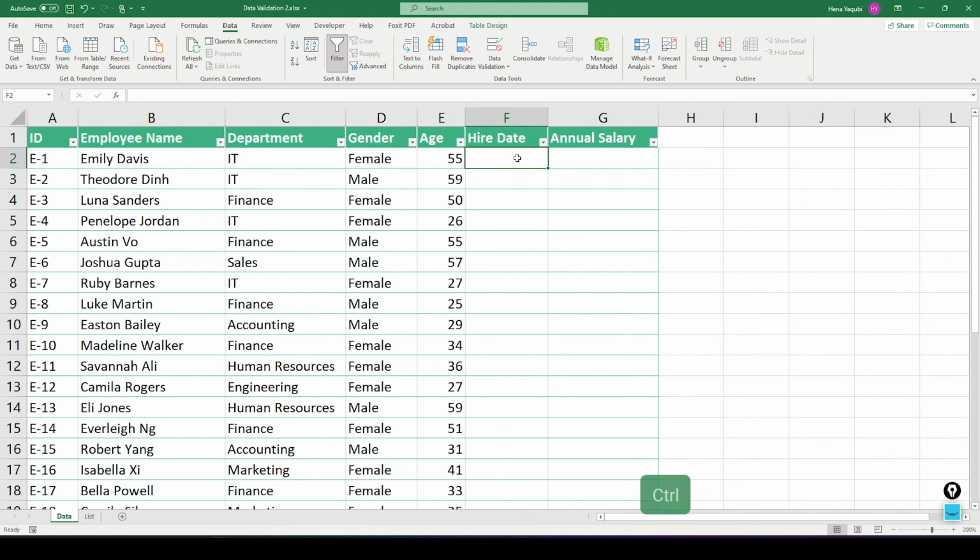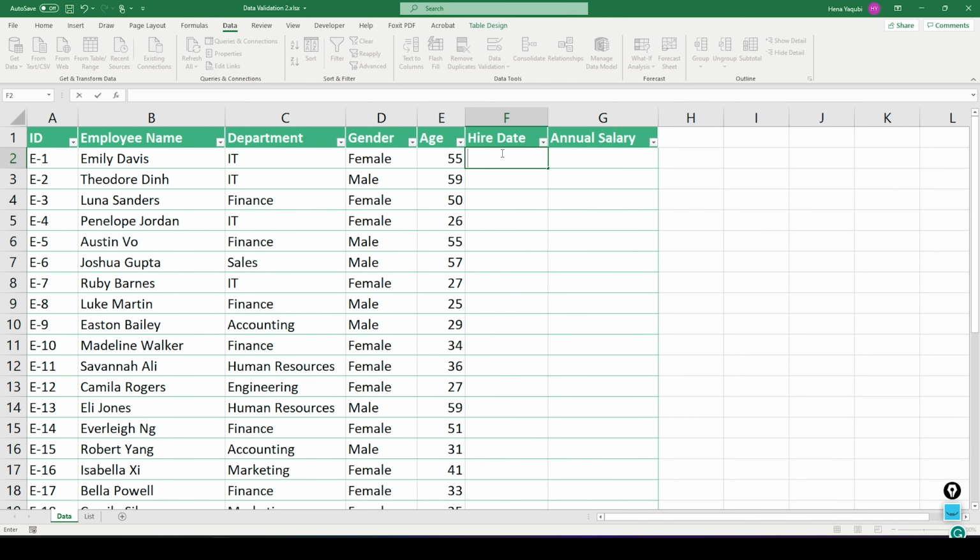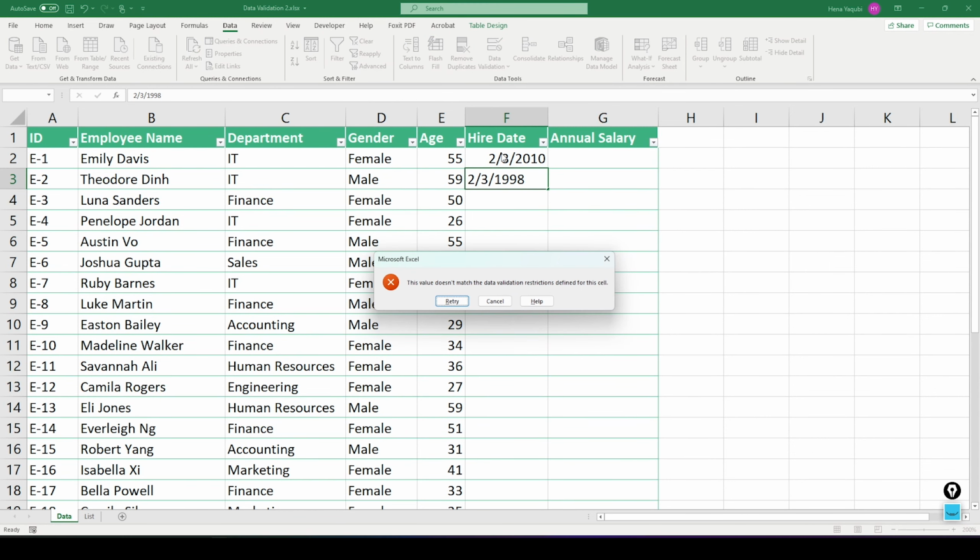For that, we will select this column, Control-Shift down arrow key, data validation, and in the validation criteria we will choose date, and in the date we will choose greater than. It means that the date must be greater than the value that we will set here. 1st January 2000. Click OK. Now if we write down the hire date of this employee, like 2nd of March of 2010, it will accept it. But if I write down 2 March 1998 and hit the enter key, then it will not accept it.